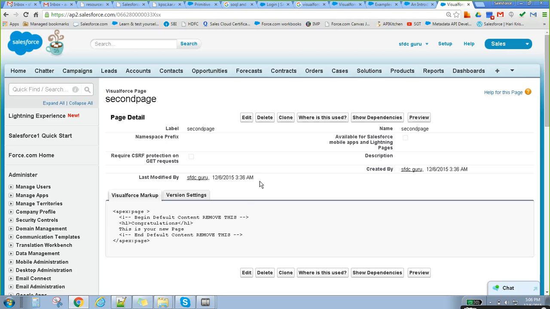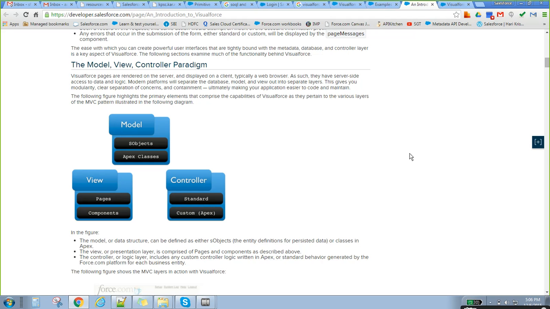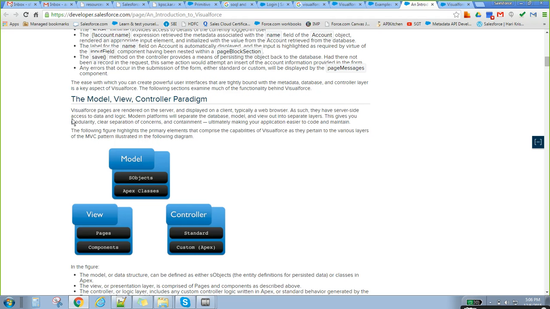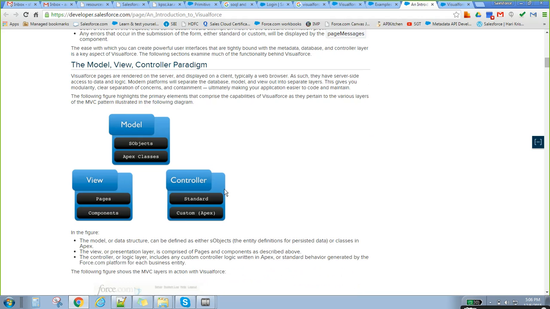The second thing is how to bind data between Visual Force and the particular business logic. Before moving to that, let's discuss the MVC framework. This VF page follows the MVC design pattern. In MVC, V is basically the view, so pages come under view. Models are nothing but database tables, or our sObjects.